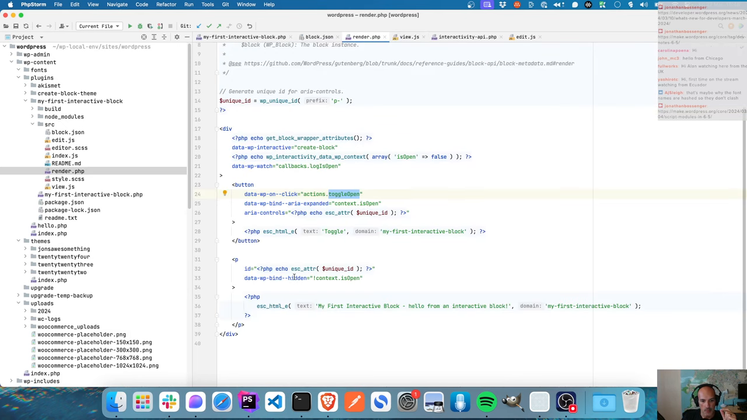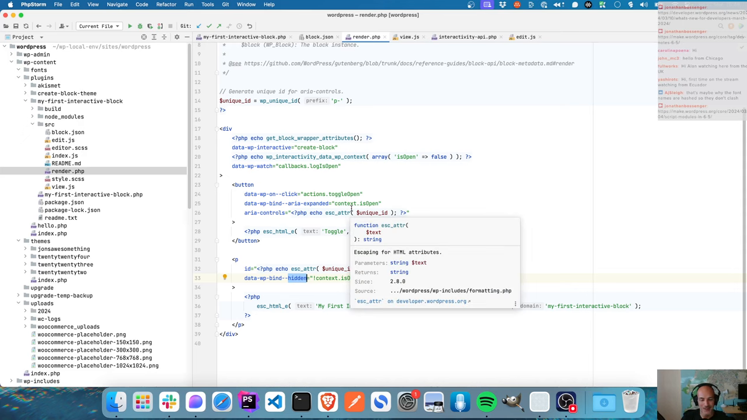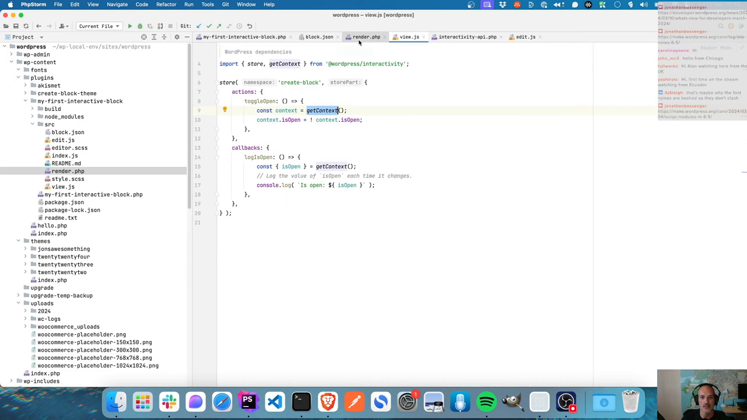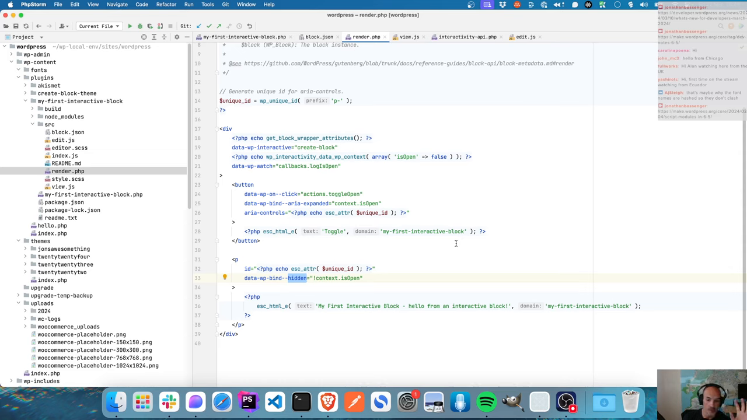Then the hidden directive is bound to the paragraph tag, and that one is set to whether is open is true or false, whether or not we show or hide it. So hidden is true, in other words not is open, because is open starts with false. So when it starts, hidden will be true, so it hides it. And as soon as we trigger the button, it runs the toggle open, which will get the context, update the context, and then show the content. So that's kind of how all that works in this space.